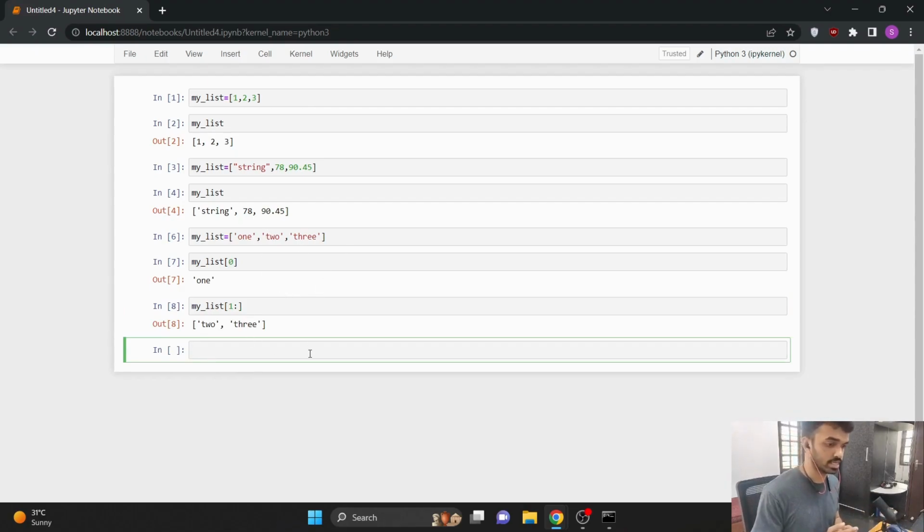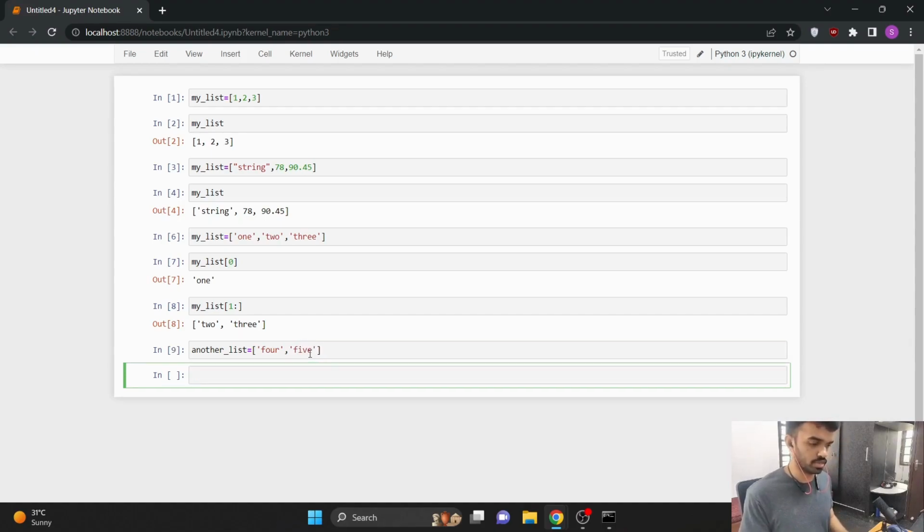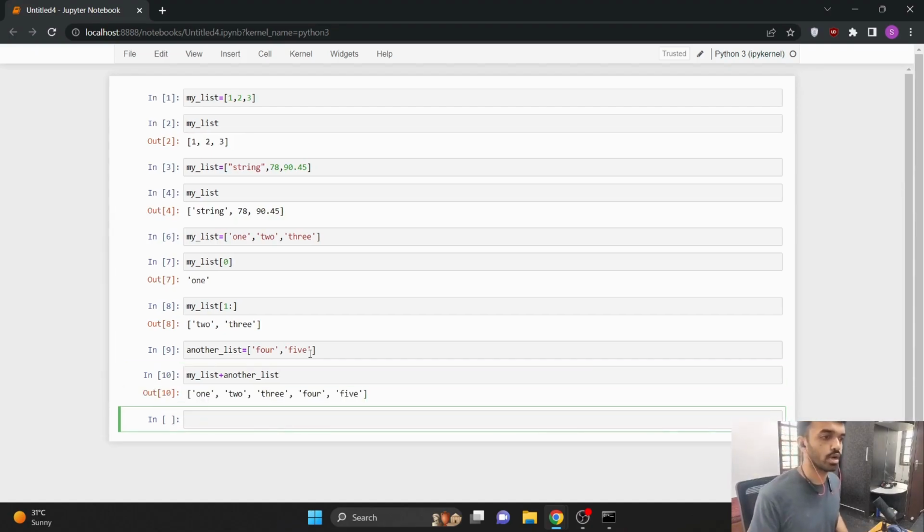So this is indexing. We can also perform concatenation. If I say another_list is equal to 4 and 5, and if I say my_list plus another_list, then I would get 1, 2, 3, 4, 5. That is the three elements from my_list and two elements from another_list concatenated and made into a single list. But one thing you must observe here is nothing is stored.